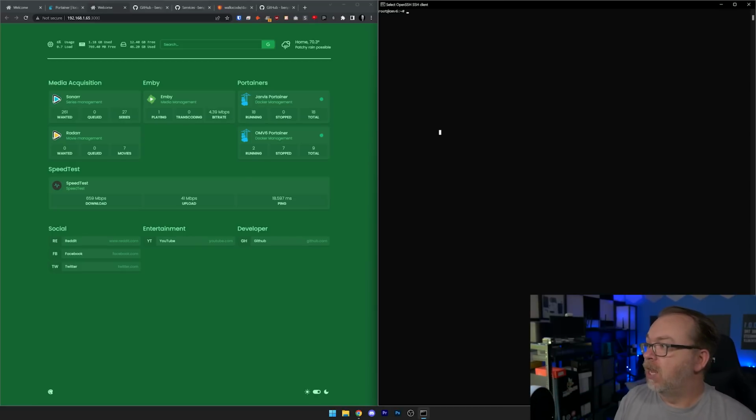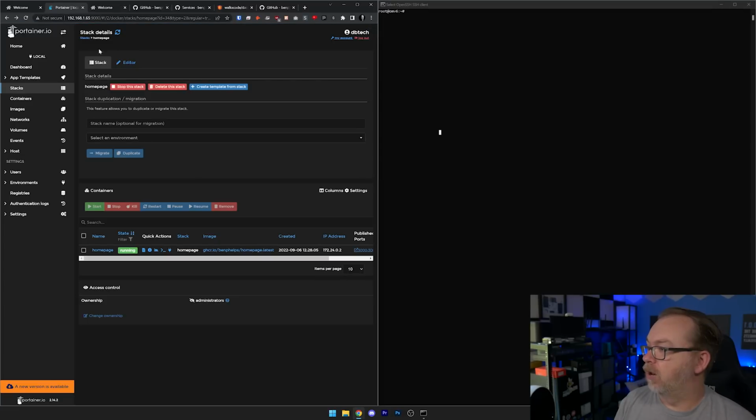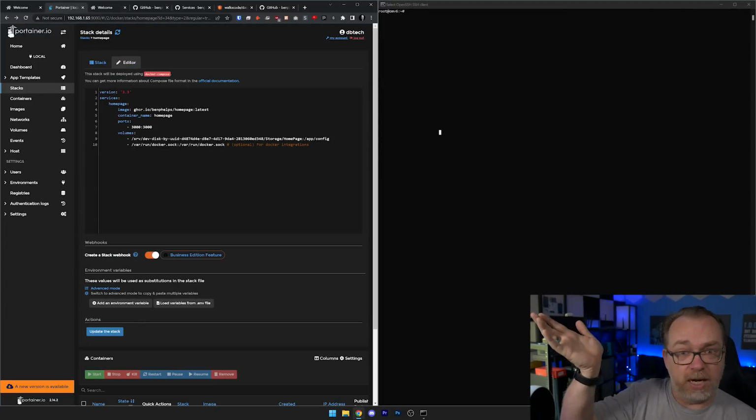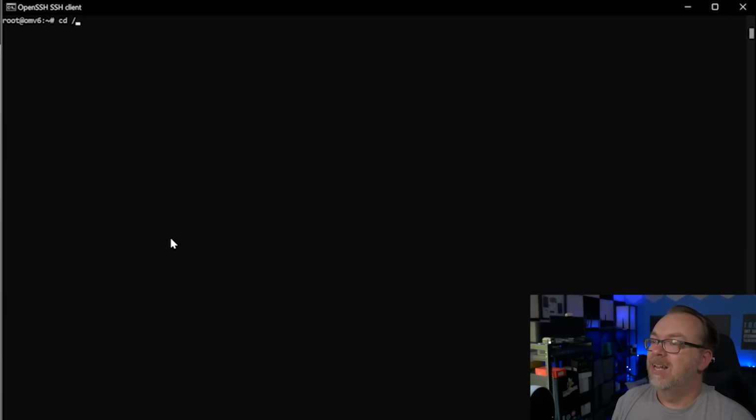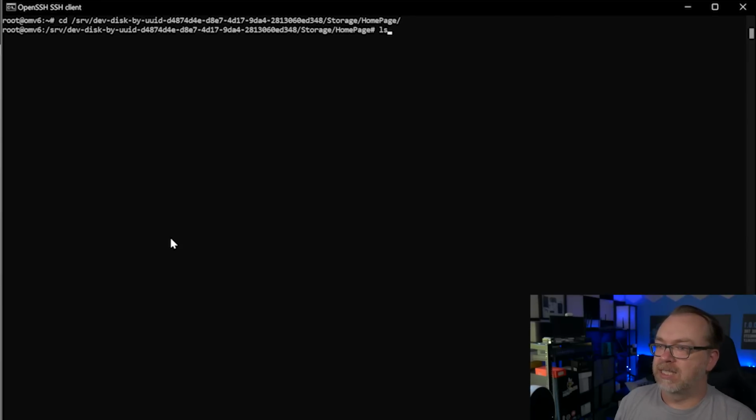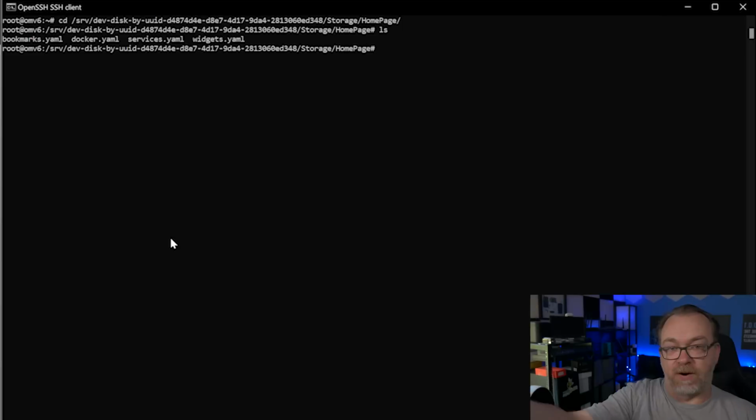So what I want to do, if we actually take a look at our volumes here. Sorry, I blanked for just a minute there. Let's actually just go ahead and SSH into or navigate to that folder. So we're going to do cd srv, dev, disk, by-label, and then we're going to do storage and then homepage like so, and then we'll do an ls so that we can see the 4 files that should be in here. We've got bookmarks, Docker, services, and widgets.